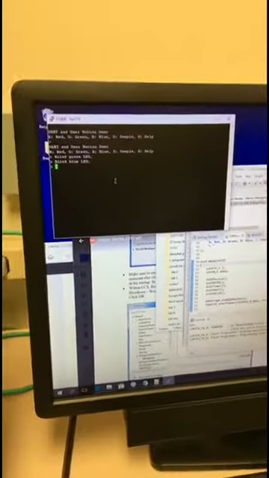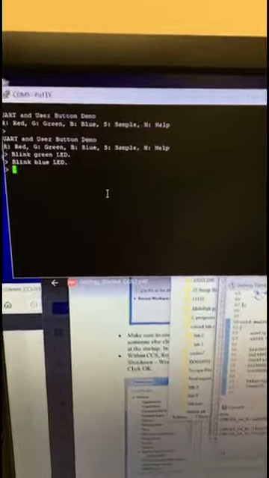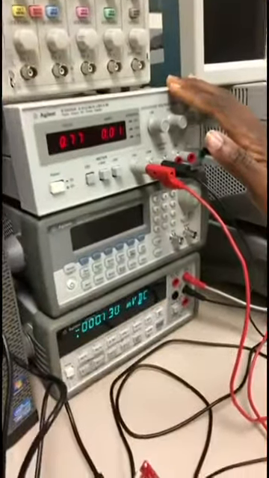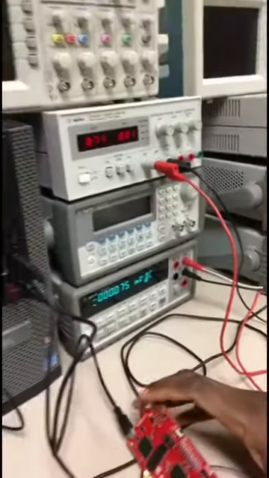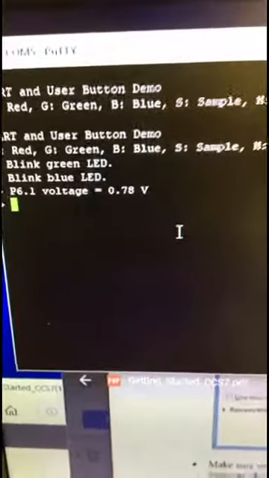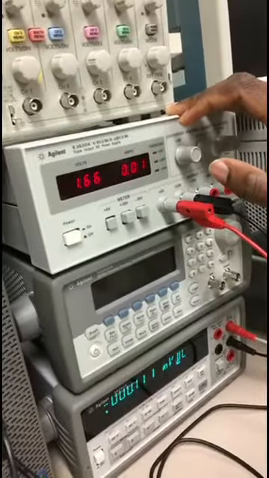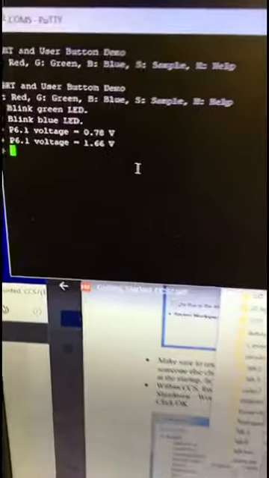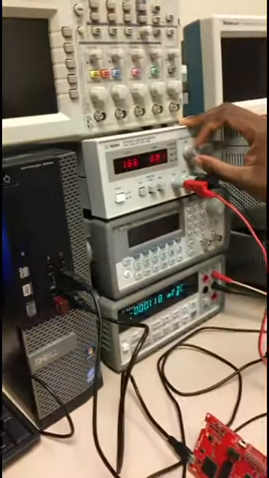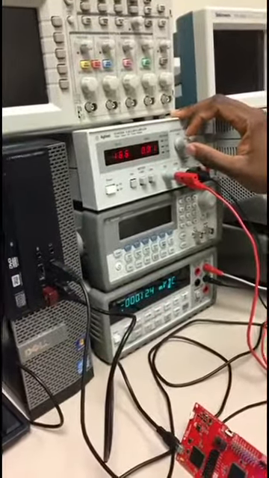So press S to sample voltage. We currently have the voltage being fed to the LaunchPad at 0.77 volts from the power supply. So press S for sample. It says 0.78 volts, so it's around the same. It's pretty accurate. Let's try changing the voltage. Alright, at a new voltage, 1.66 volts, we press S to sample again. Also says 1.66 volts.